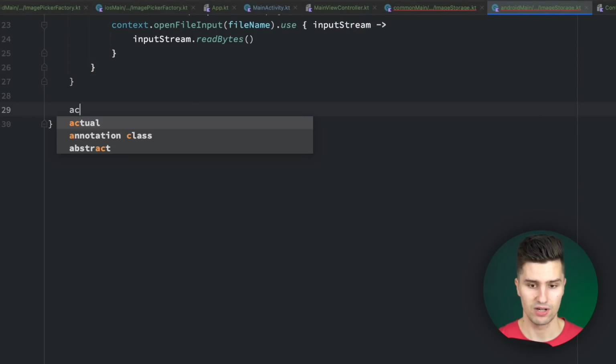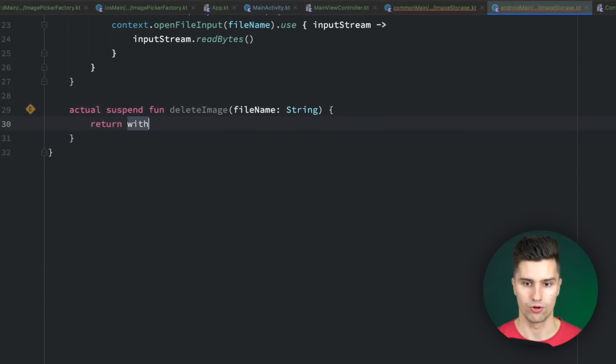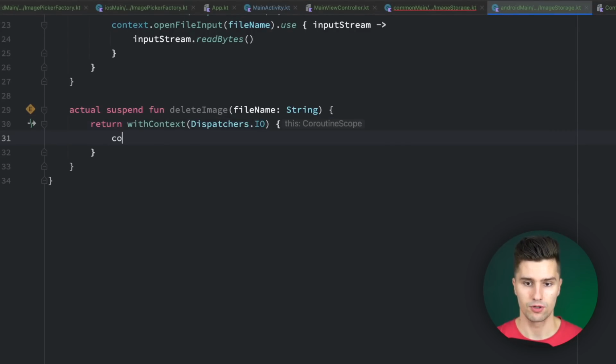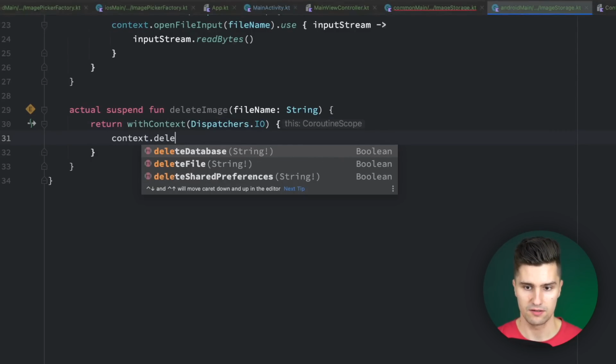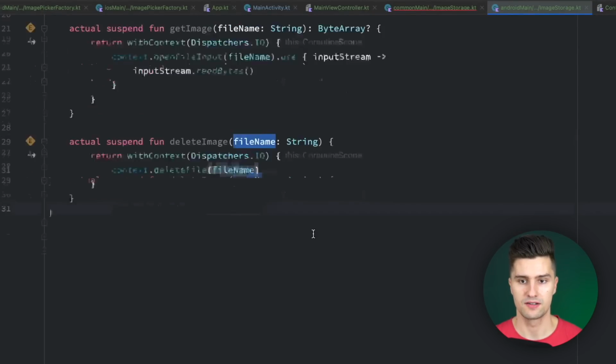And last but not least, we have an actual suspend function to delete an image under a certain file name. Also, return withContext Dispatchers.IO. And in here, we're going to say context.deleteFile(fileName). That's it. And now the rest is for iOS.